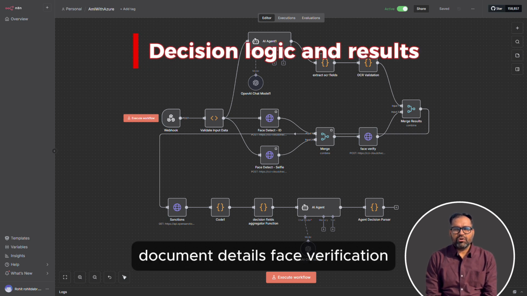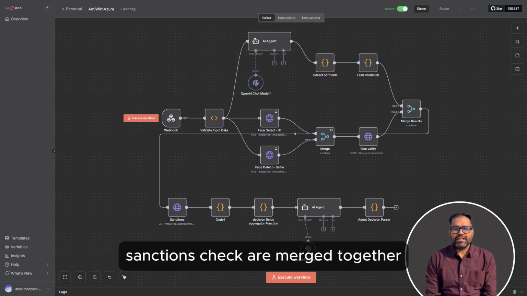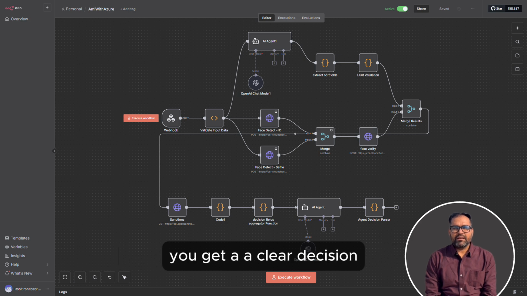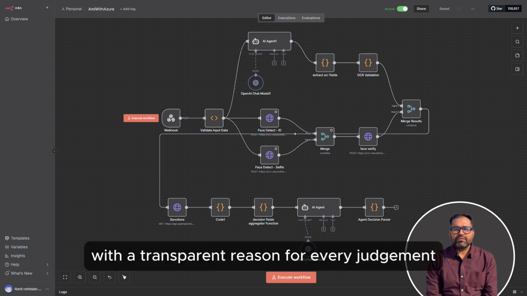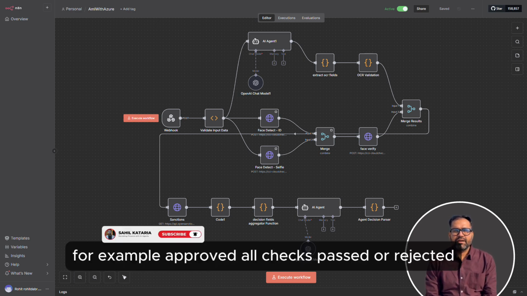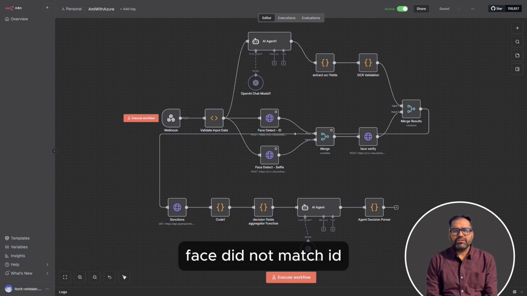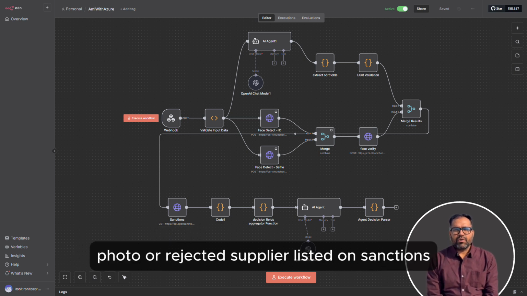All results, document details, face verification, sanctions check, are merged together. You get a clear decision, approved or rejected, with a transparent reason for every judgment. For example: approved, all checks passed; or rejected, face did not match ID photo; or rejected, supplier listed on sanctions.